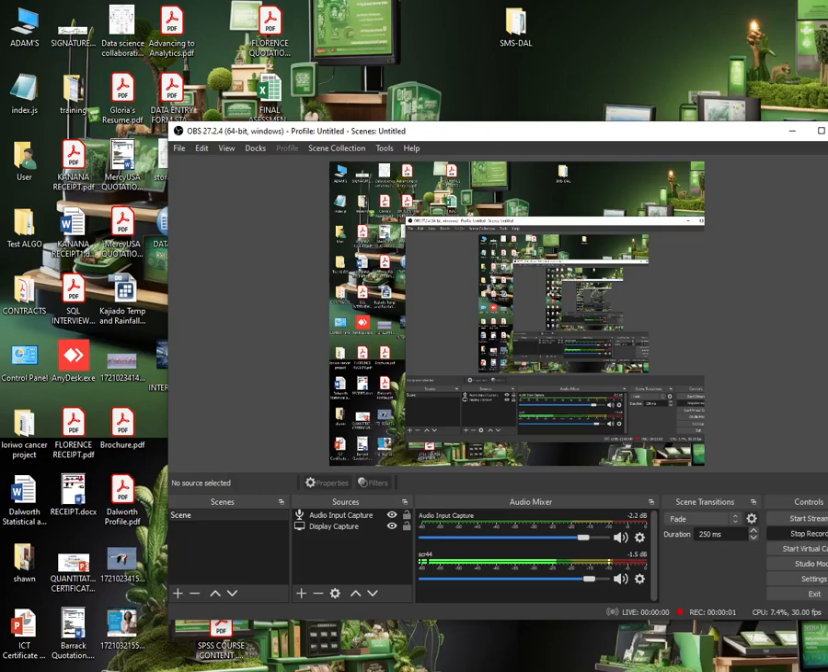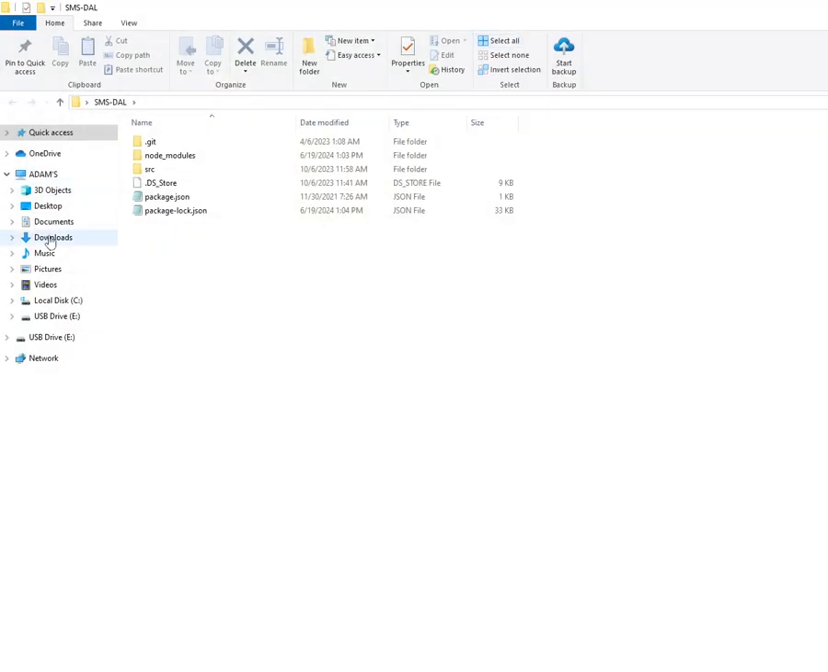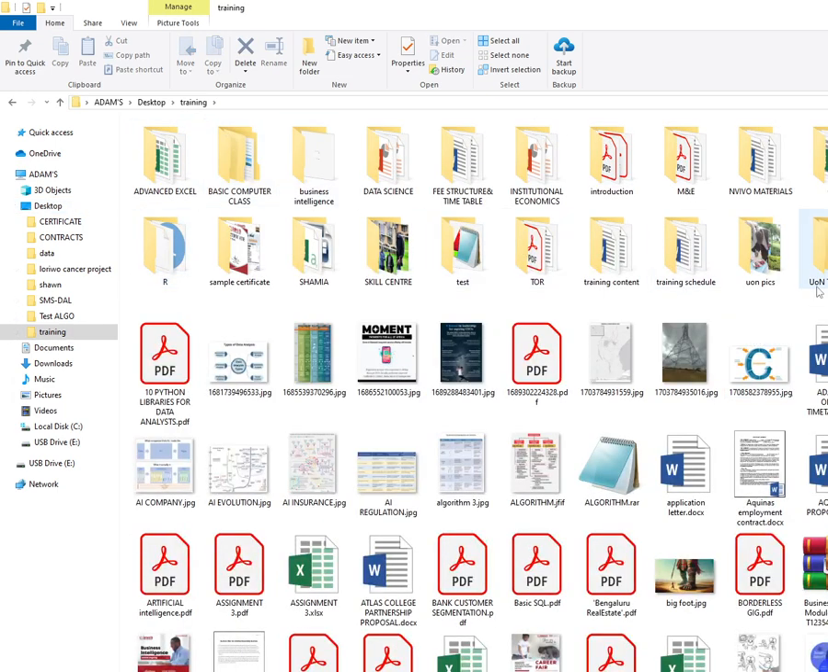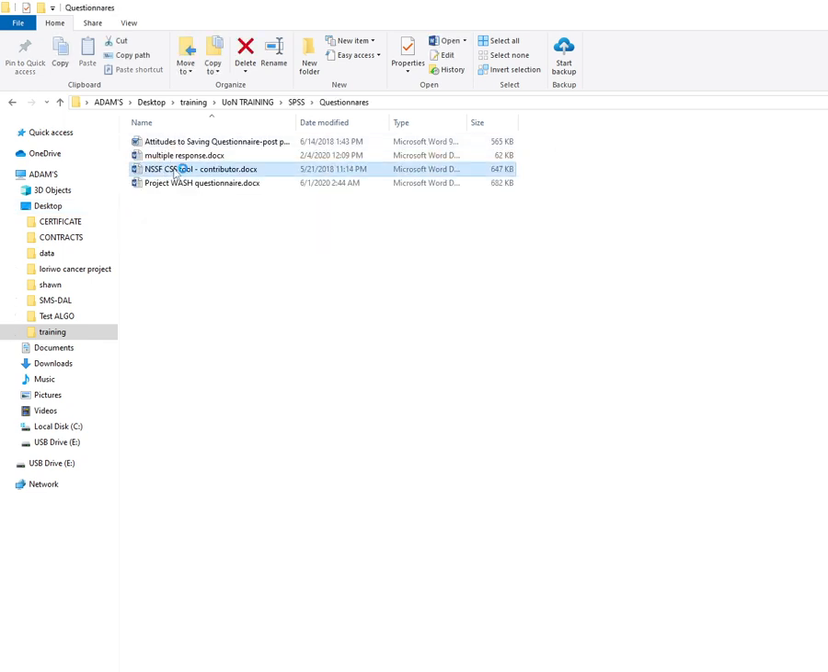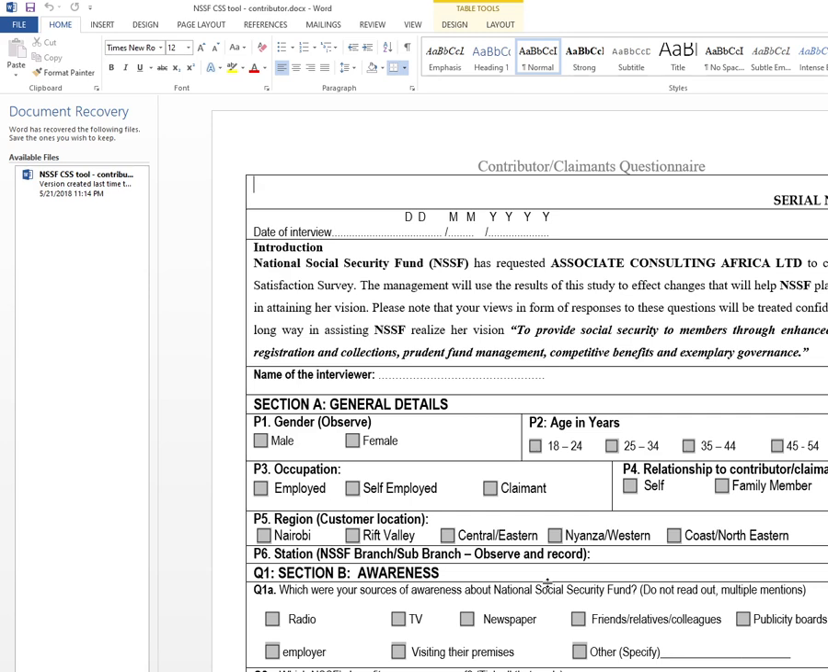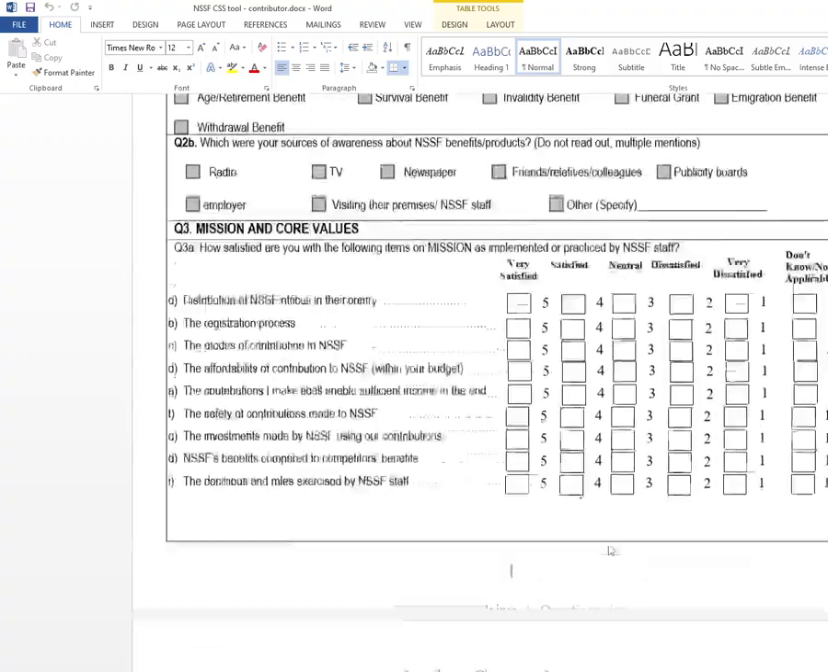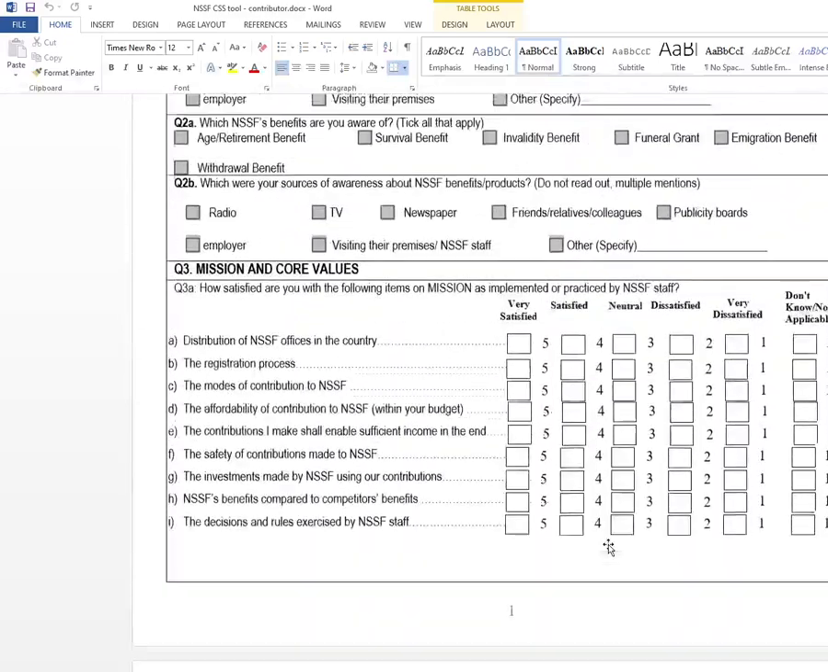analysis. So using the same questionnaire on NSSF. Now, let's talk about the mission and core values.